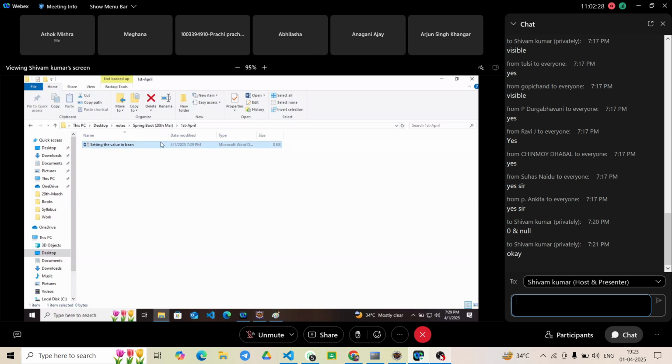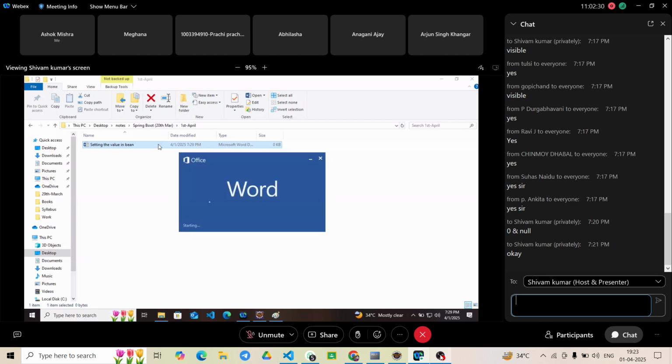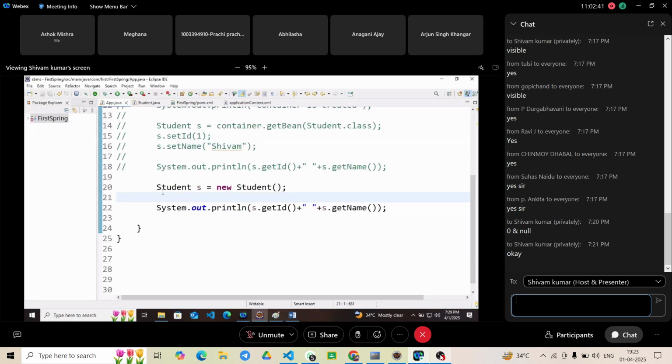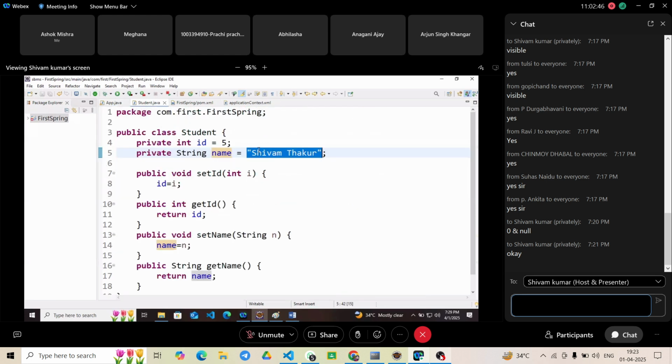Setting the value in bean. How can we set the value inside a bean? Because we don't want to depend on the class. Here we are dependent on the class, so whatever value the class is giving, we have to use that.